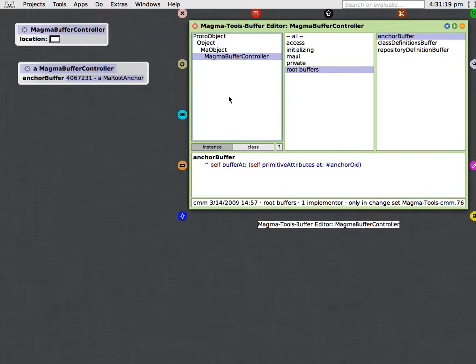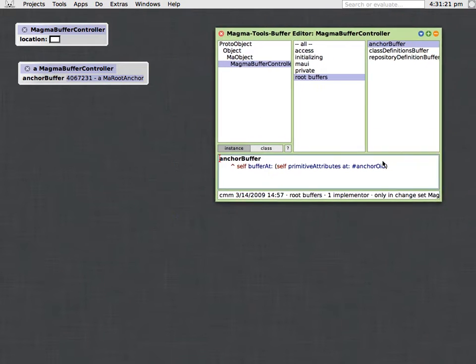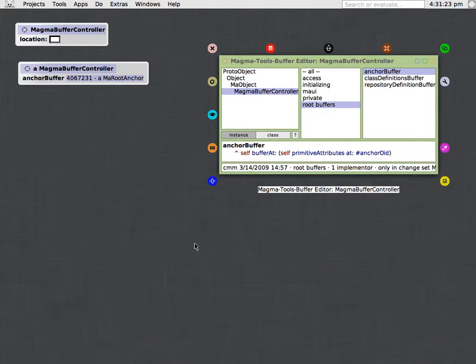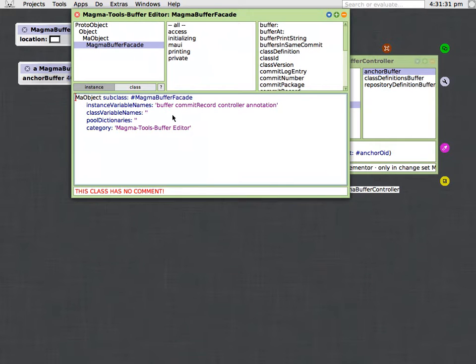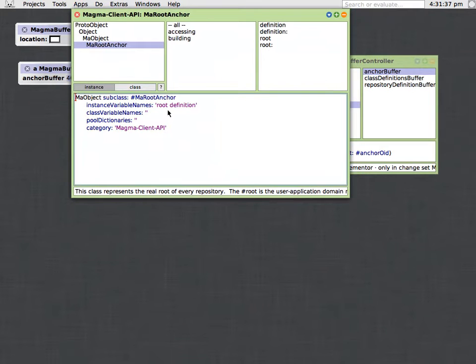It says a root anchor. Now, if you're a Magma expert, you know that the true root of every Magma database is an instance of MaRootAnchor, and it has the real application root as well as the repository definition. So when you send root to a session, you get that. Anyway, we're not talking about Magma right now.